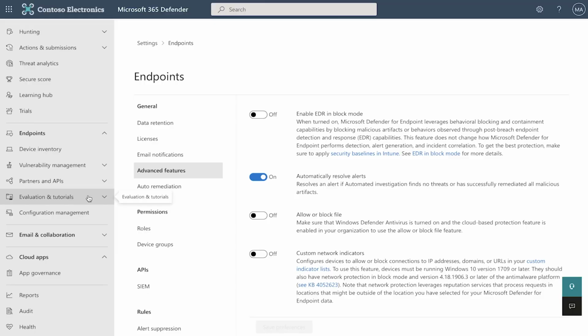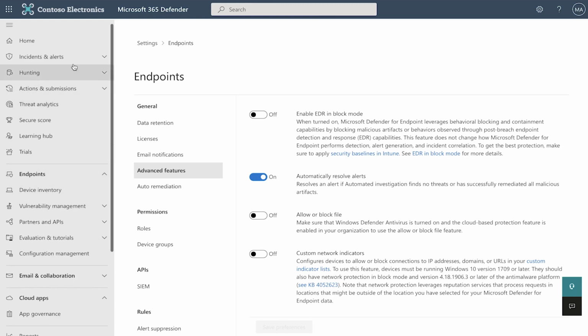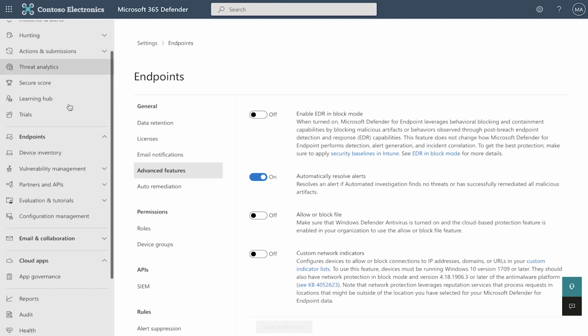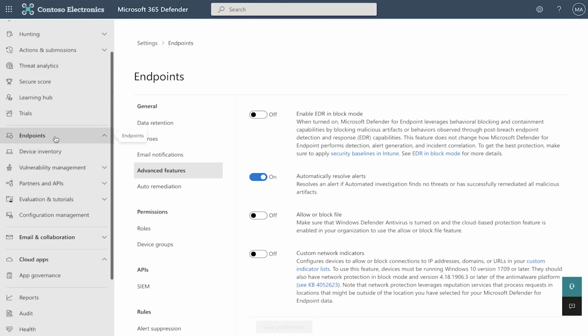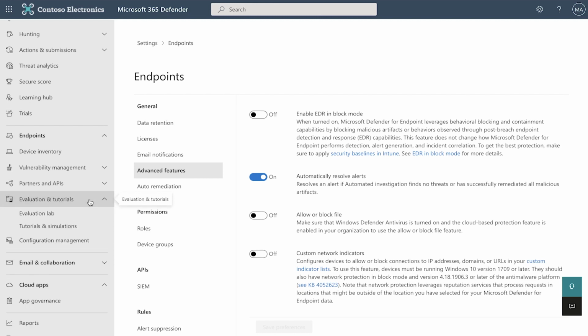That's super important. So now let's go and have a look at our built-in evaluation lab. I'm excited because I think this was such a great feature that came out and is so powerful for people to discover and learn about Defender for Endpoint. Yeah, so we leave settings alone for a minute. If we go back into the left main menu of M365D and we want to look for endpoints, which is the Defender for Endpoint section, and underneath evaluation and tutorials, we have the evaluation lab.